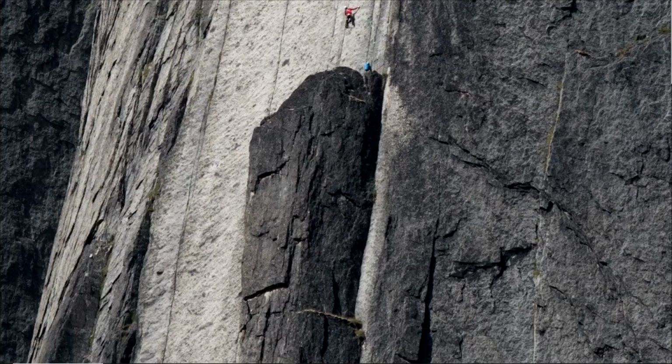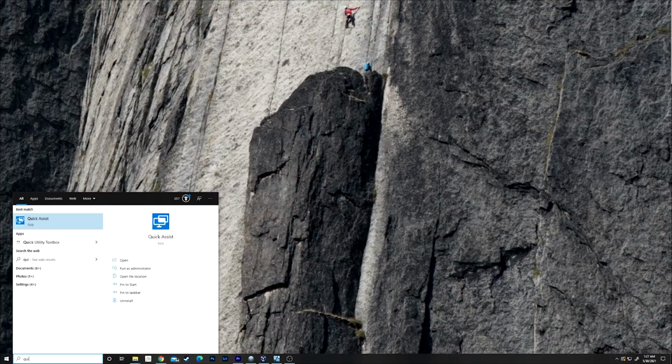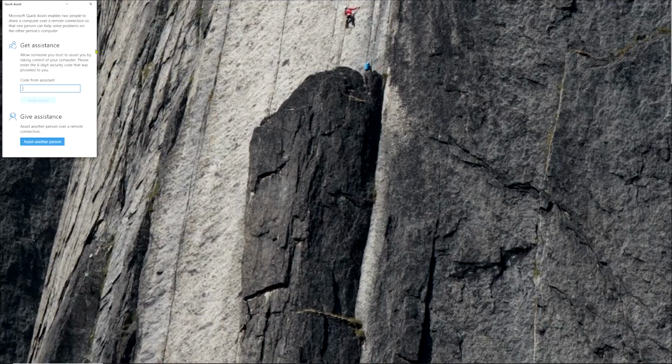Okay, so the first thing we're going to want to do is head down to the search bar and type in Quick Assist. And this would be the application that we're looking for. So you'd want to go ahead and click on that to bring it open.